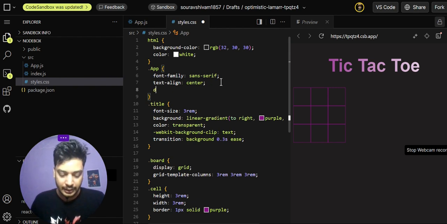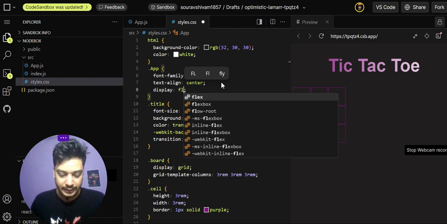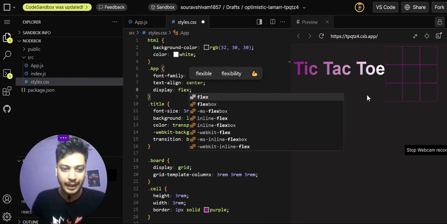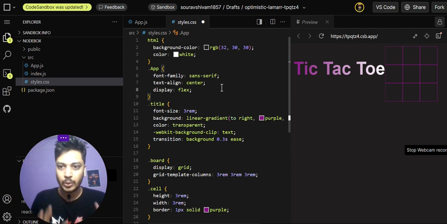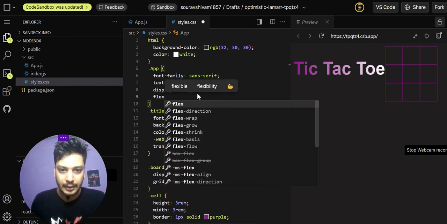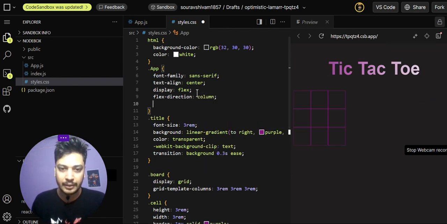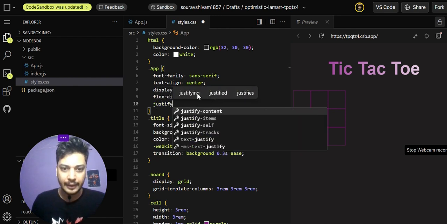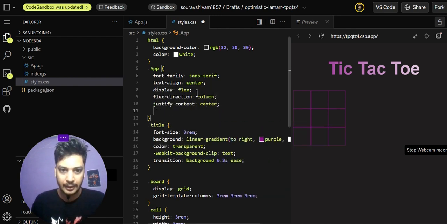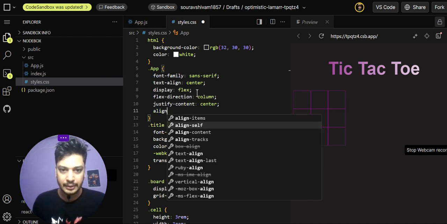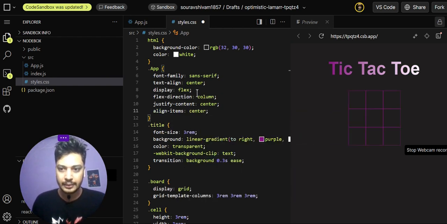Let's say the display can be flex. Okay, now you can say it is aligned horizontally, since giving the display as flex makes two components aligned in a horizontal direction. So let me give the flex direction as column. Now we can see it aligned in a column manner. Also give justify content as center and align items as center. Now we can see the items alignment in the center.